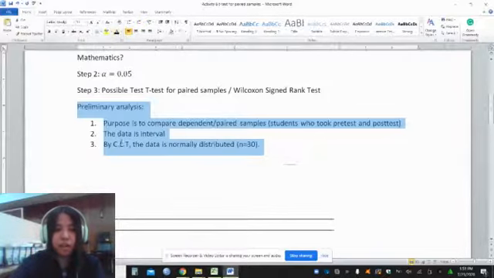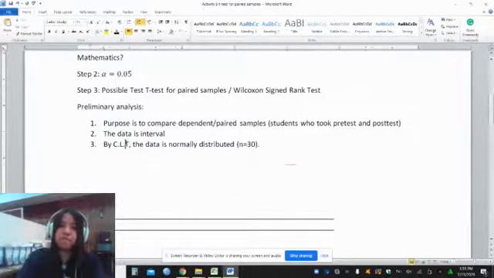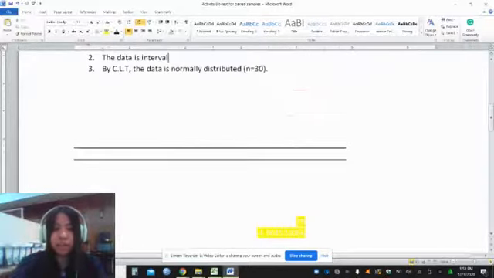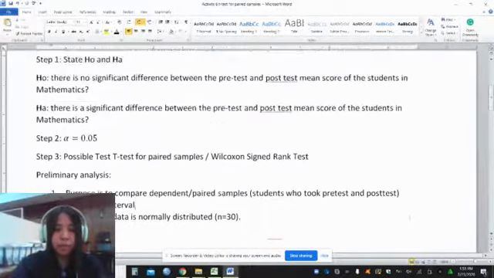So just like in other videos, we emphasize that as much as possible, it is better to use parametric tests. And between the two identified tests, the t-test for paired sample and the Wilcoxon signed rank test, the parametric test here is the t-test for paired samples. So let us consider if we satisfy the following requirements.